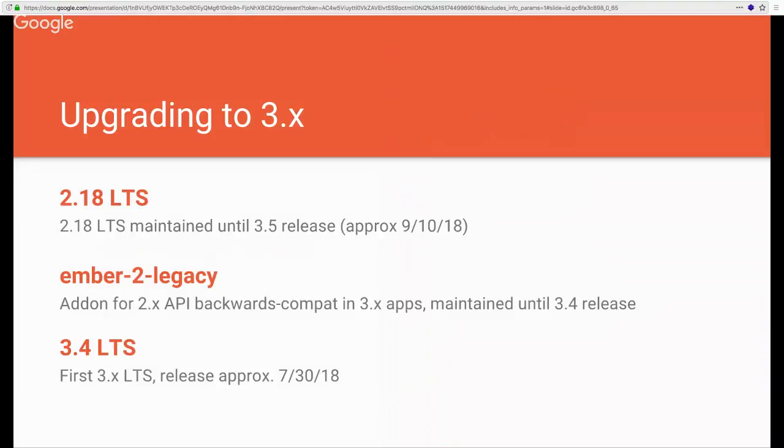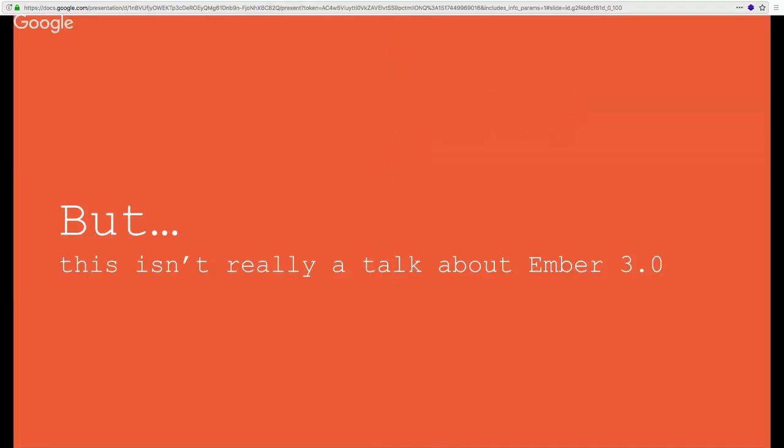So all the math together, if you're on LTS releases, you have until roughly this fall to upgrade to 3.0 to continue being on the LTS train. Like I said, 3.4 is going to be the first LTS. So 3.0 is not considered an LTS release? 3.0, yeah, 3.0 is not. Yeah, so it's 2.18 and then 3.4.